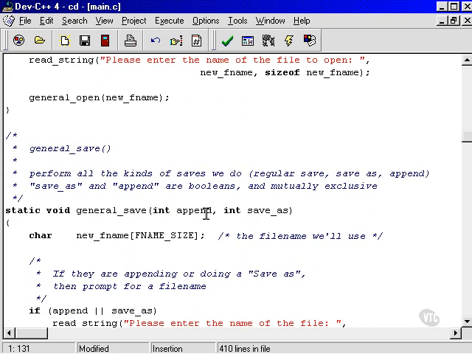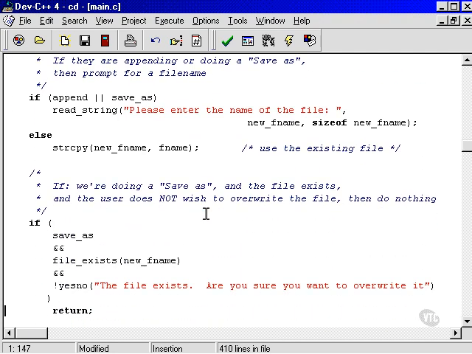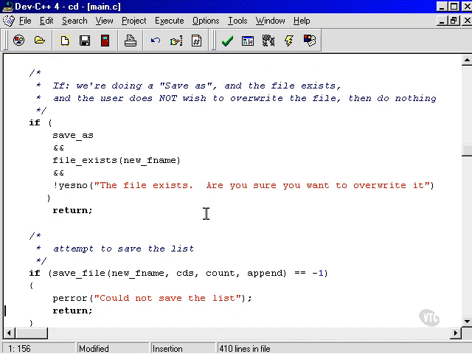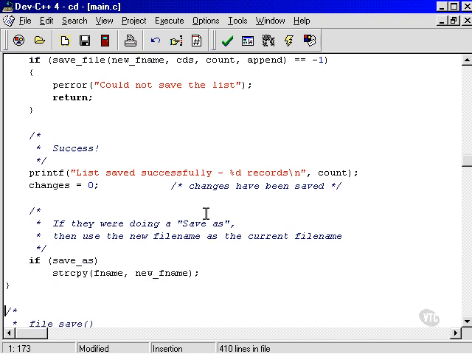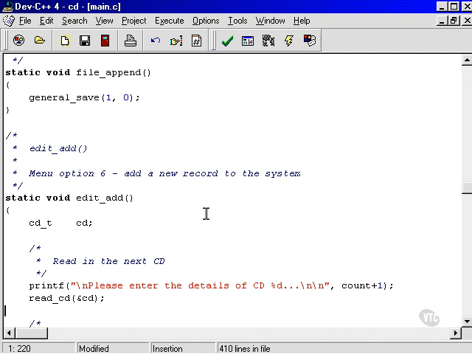General save. This will not change very much. Changes just a tiny bit, because, well, I don't think this changed at all. This, we have to pass in the CDs, and the CDs are right there. Now it's a pointer to a pointer rather than just a pointer, but it is passed in just the same. And so no, we don't actually need to change anything. And that doesn't change, none of that changes.